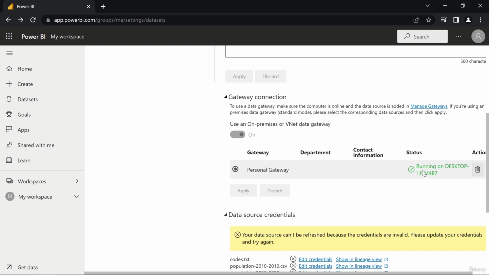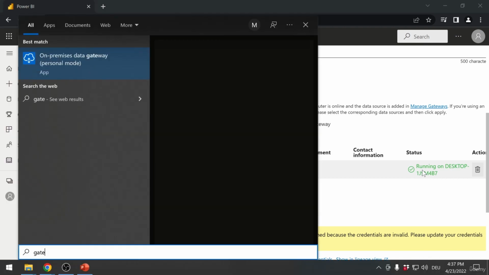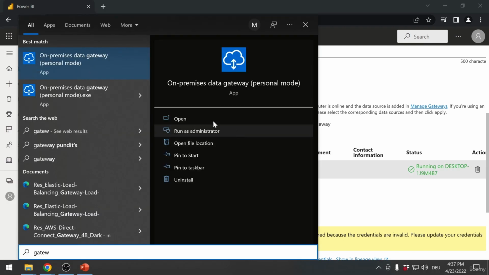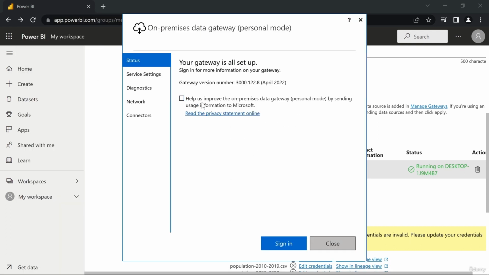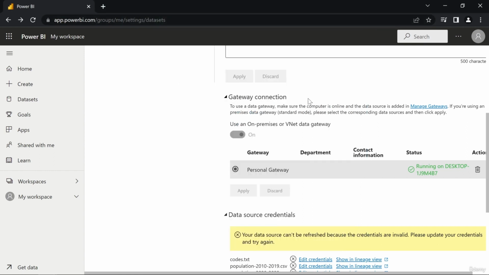By the way, in case you're not sure about the gateway in general, you can simply press the Windows key on your keyboard and search for gateway. There you should find the corresponding application. If you click onto this now, then you're back in this window we just closed. So in here, you can dive deeper into this gateway in case anything is wrong. As you can see, in our case, the gateway is all set up, so it is working fine. Therefore, we can close this window. But the gateway is installed on this corresponding machine. So you must install it on that machine where your underlying source data is located.